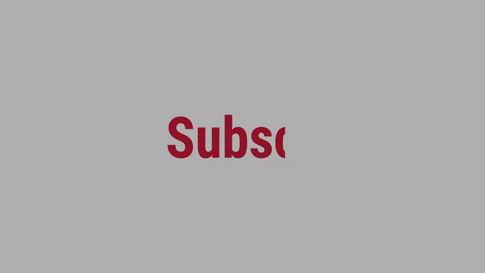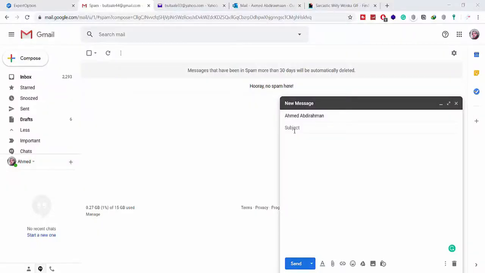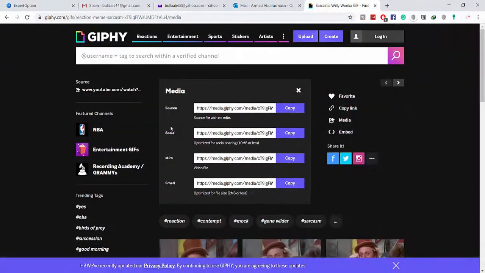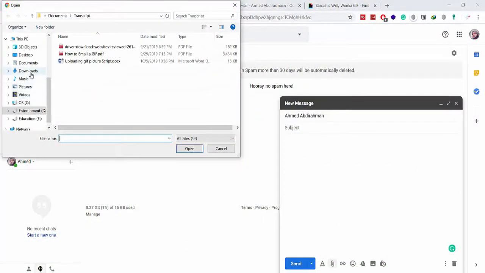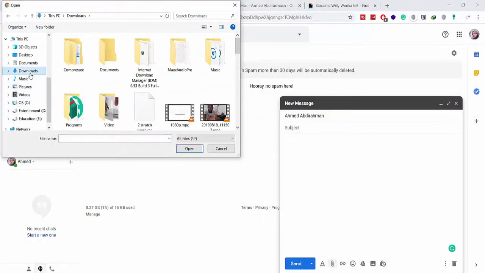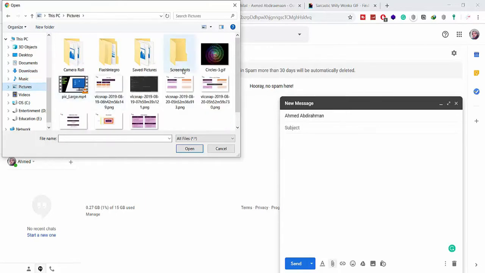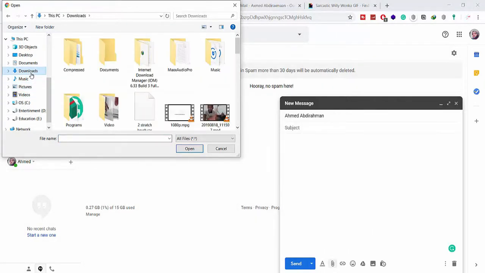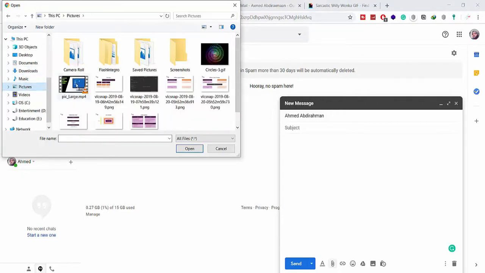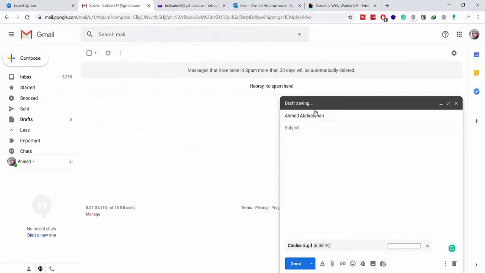Okay, let us get started. There are two main ways to insert a GIF into Gmail. You can simply copy and paste the GIF's webpage link, or you can upload a GIF locally from your computer. To upload a GIF from your computer, simply select the insert photo icon, and then select upload. You can upload your GIF from here, inserting it into the body of your email.